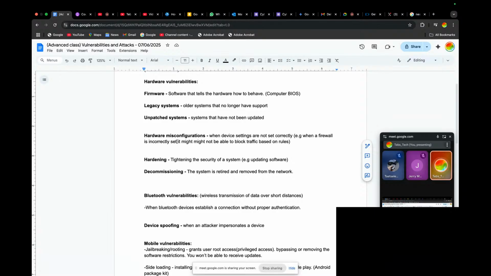Okay, and then to address some of these hardware vulnerabilities, you have to do this hardening. This basically just means tightening up your security systems, e.g., updating your software, getting new software or buying new software if you have to, updating your EDR. Remember, we don't use antivirus, we use EDR.